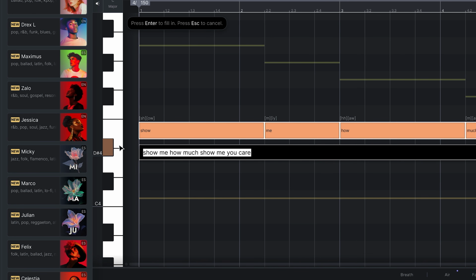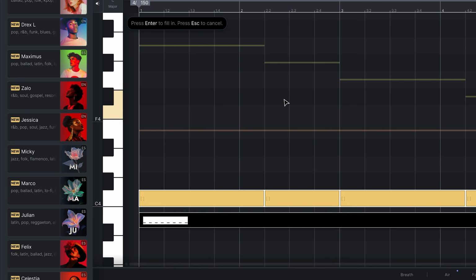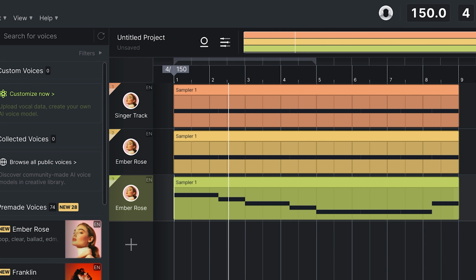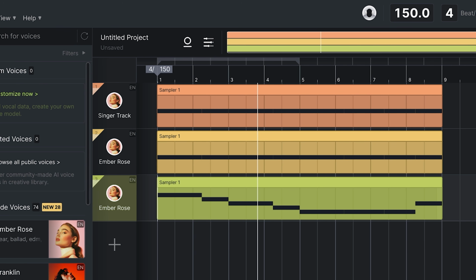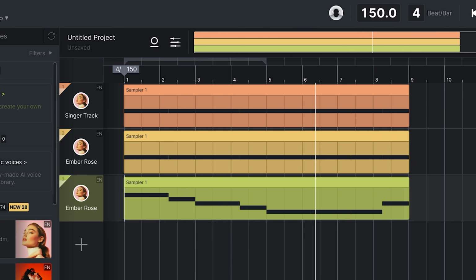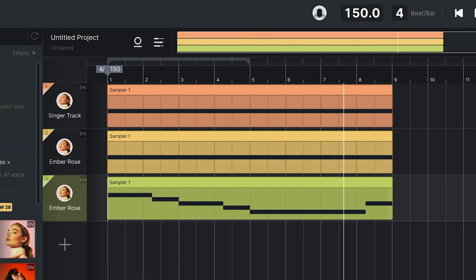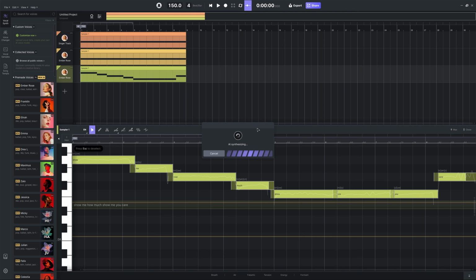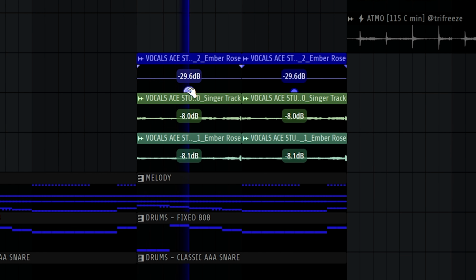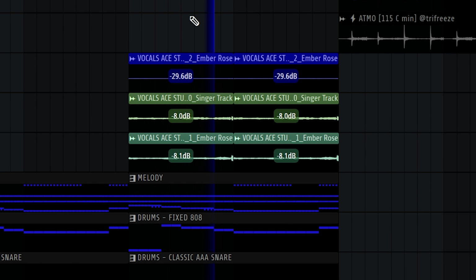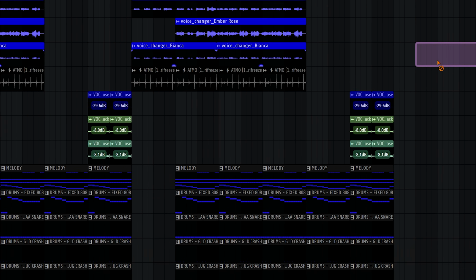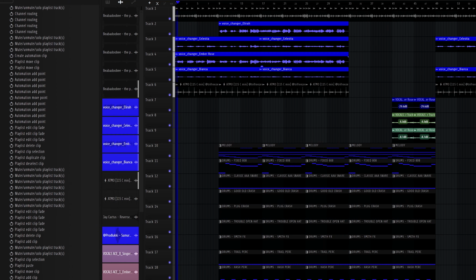All right, just like that. Show me how much, show me you care. Copy that here, and then copy that here. Show me how much, show me you care. All right, export, drag them in. Crazy. Let me put that over here on the second verse as well. And yeah, man, that pretty much completes the whole beat.